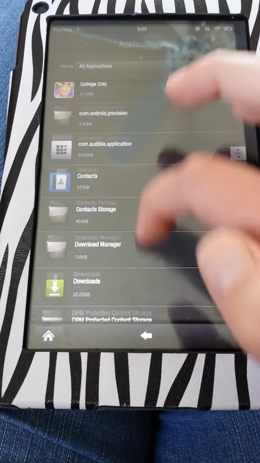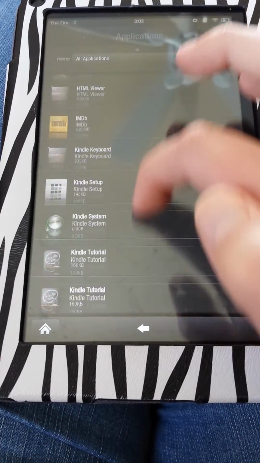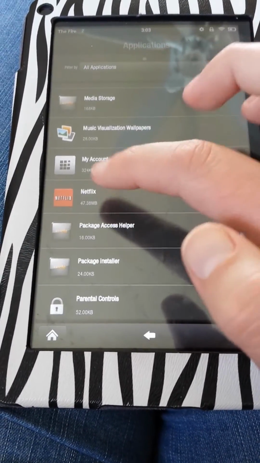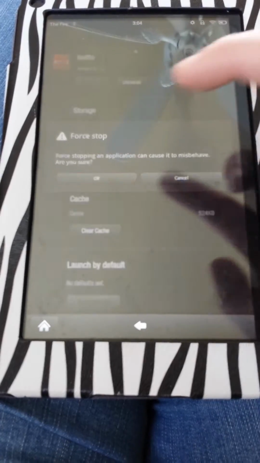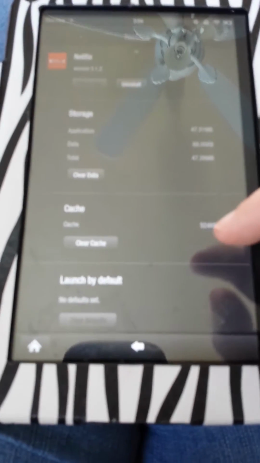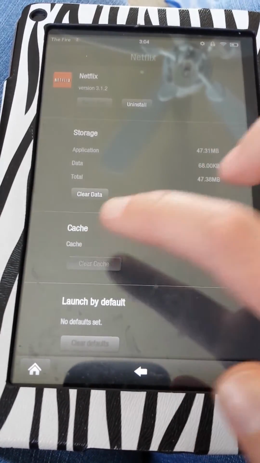Just keep scrolling until you find Netflix. And when you get to it, you're going to hit Force Stop if it's running. And you're going to hit Clear Cache.